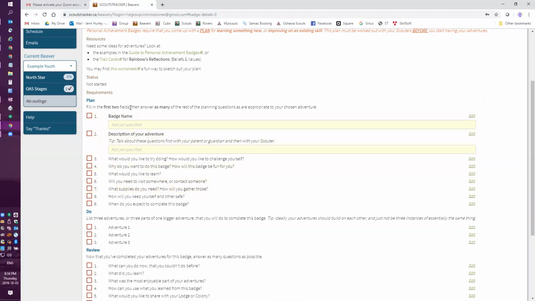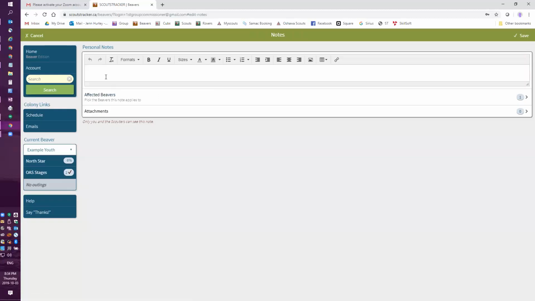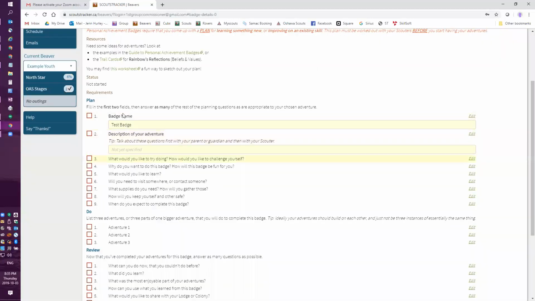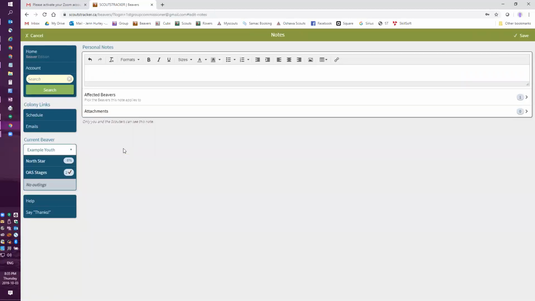So what you do with your youth, for the personal achievement ones, is you give it a name first. You would go in here and you would fill it in. You would save it. And then it brings you right back. And now you'll notice the name is there. You would go in and put in your description.